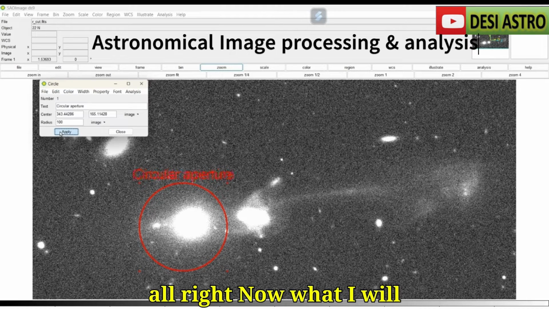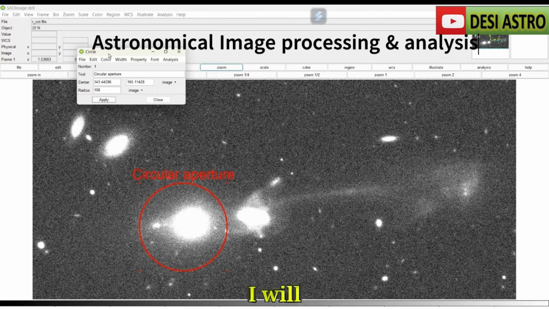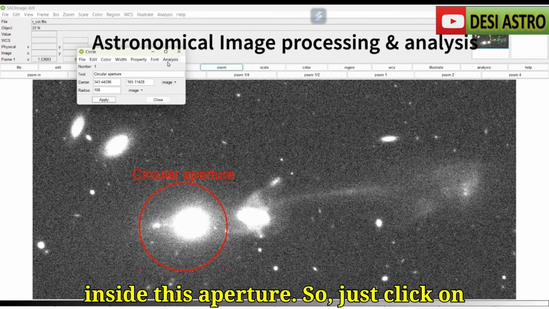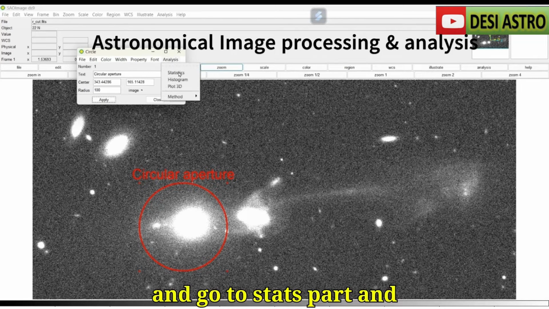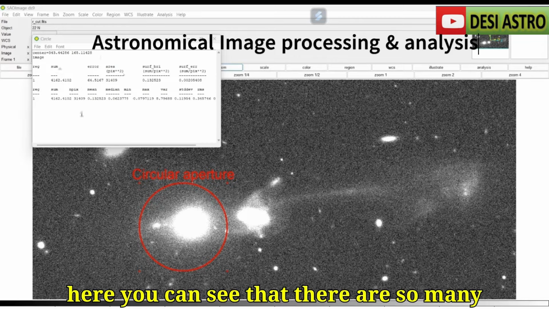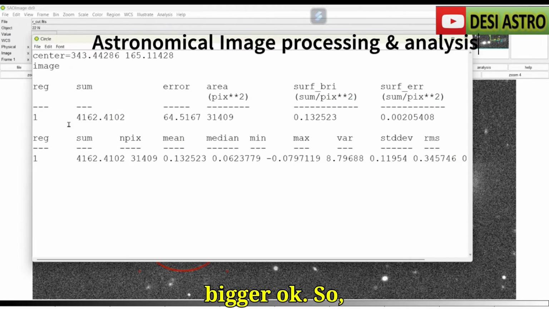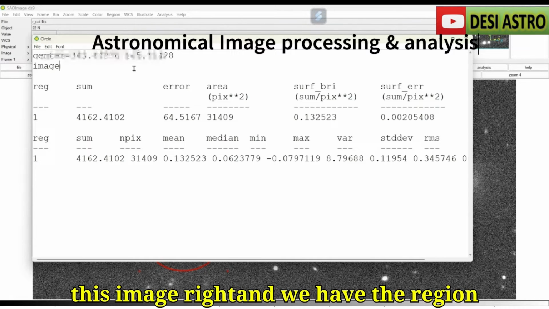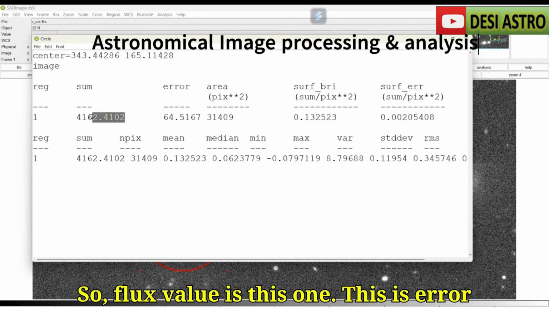All right, now I will measure the flux inside this aperture. Just click on the analysis part and go to the stats part, and here you can see there is so much information. Let's make it bigger. Here you can see the region 1 at the center of this image. This sum is my flux, so the flux value is this one.